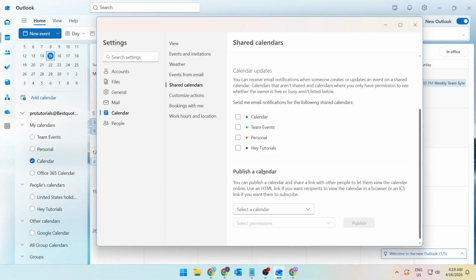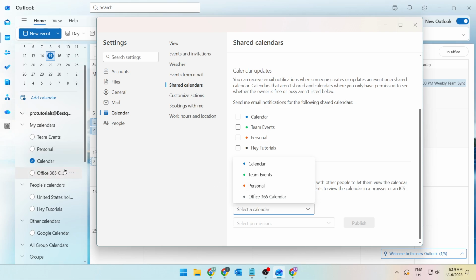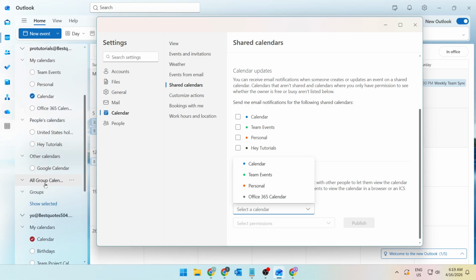Open the Calendar drop-down list here. At this point, notice that only your personal calendars appear in the list. The group calendar is not listed, so you cannot publish it from the settings page directly. After confirming that, close the settings panel.